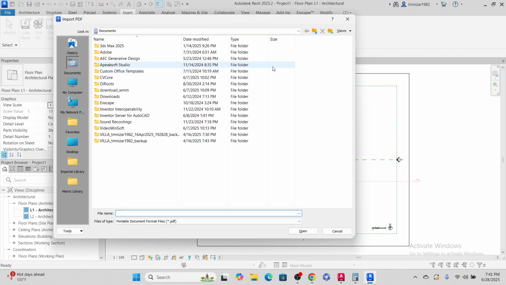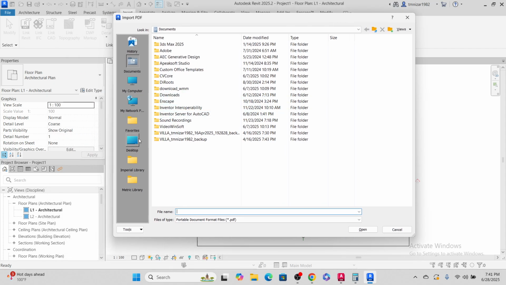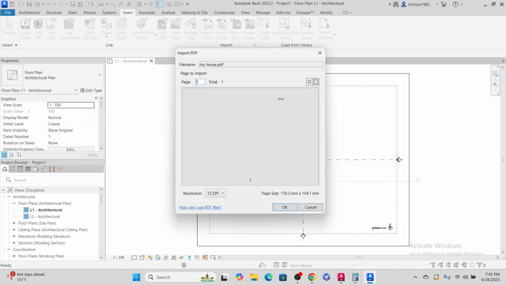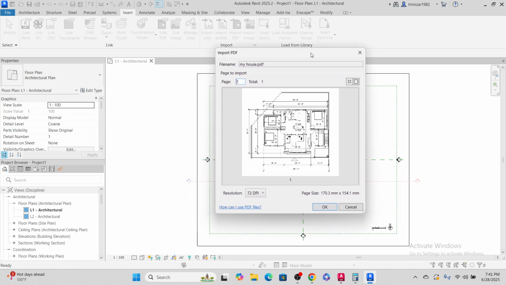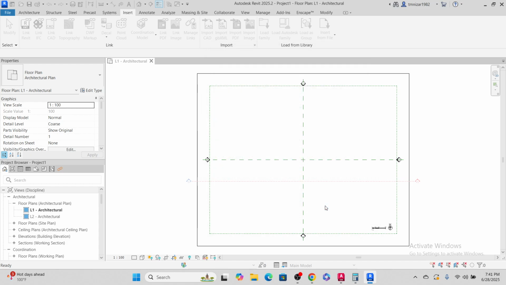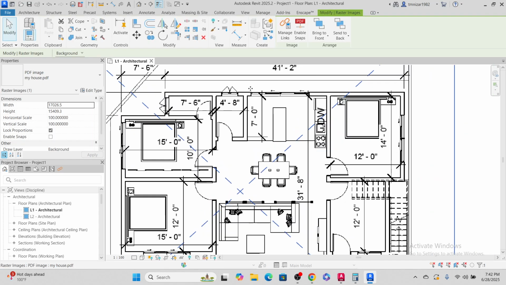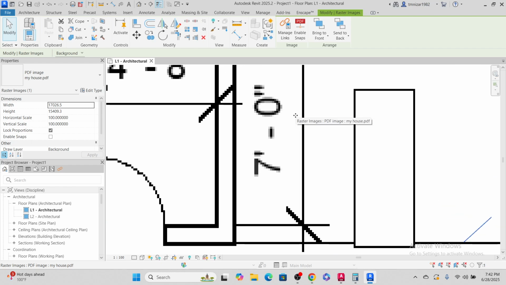When you are importing a PDF, just click Import PDF. I have a PDF file somewhere. So let's say, okay, my house. Open. Here, very importantly, normally many people make mistakes. Resolution. This resolution is very important. If you go to a lower resolution, like 72 or 150, and click OK, you can place the PDF wherever you want. So just click here. You see this one is a little blurry.